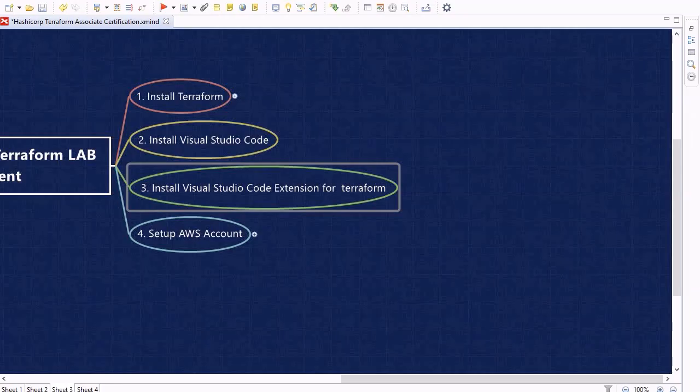So guys, now we are done with the entire setup which is required to write the code for Terraform. In the next session, we are going to set up the authentication mechanism for communication between Terraform and AWS services.